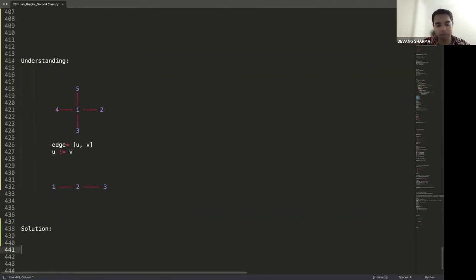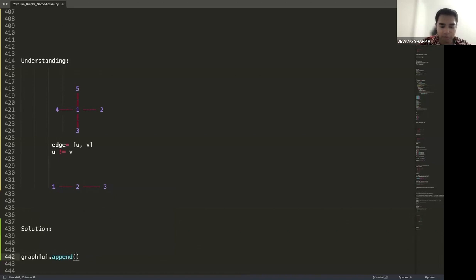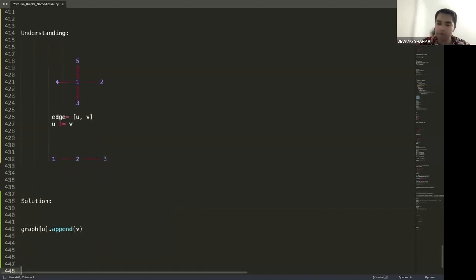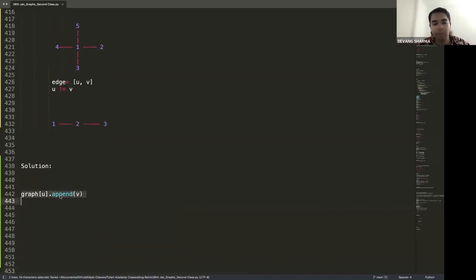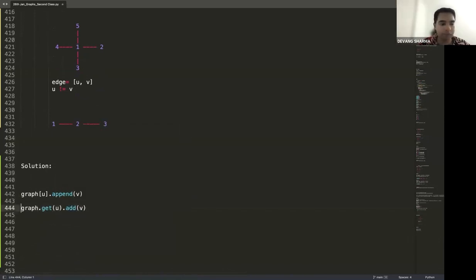So graph of u dot append v. Same case. Whatever we do in Python, same thing, because eventually this will be a list, right? So if you convert this with the array list, graph dot get u dot add v. Same thing. Okay. All right, guys.